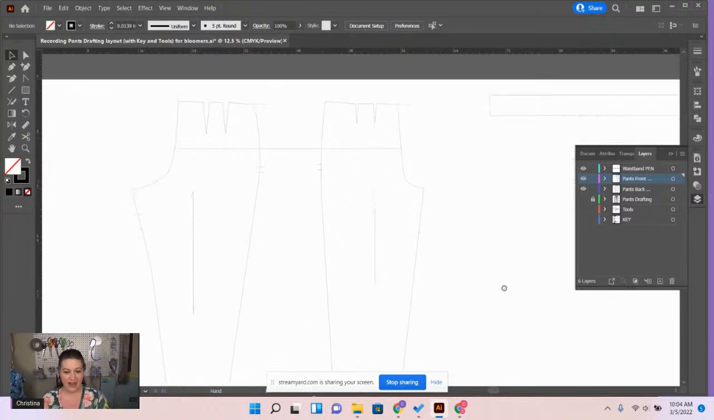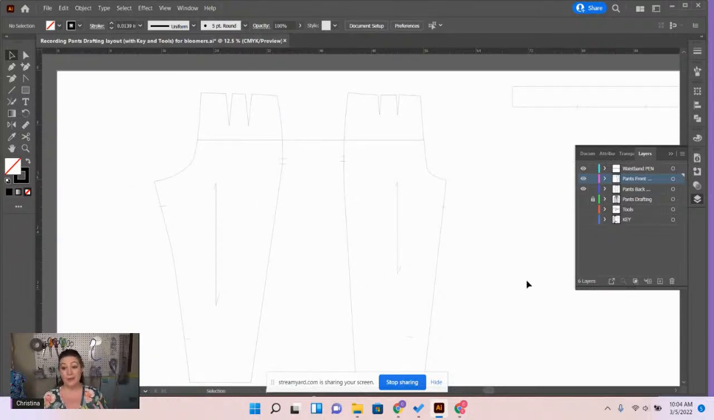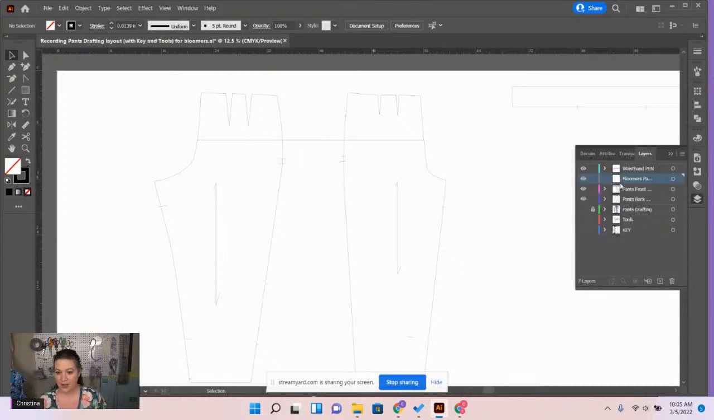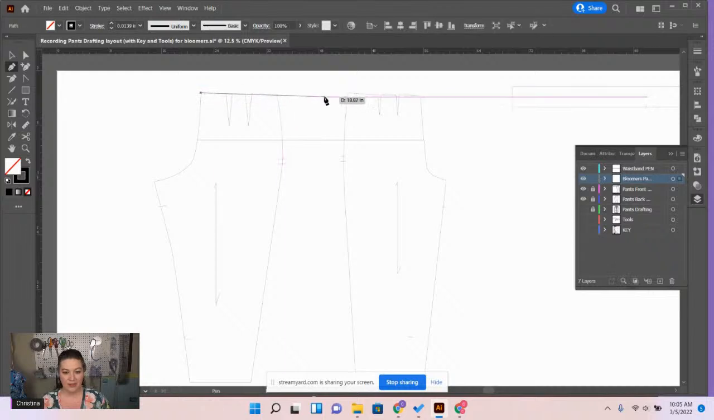Okay. So now that I have my patterns laid out about where I want them, I'm going to just trace them out. And we're going to create a new layer. I want to make sure I'm on that layer. Cool. And I'm going to lock those other layers so I can't manipulate them. Get my pen tool back out. And actually, are you lined up? That's a good question.